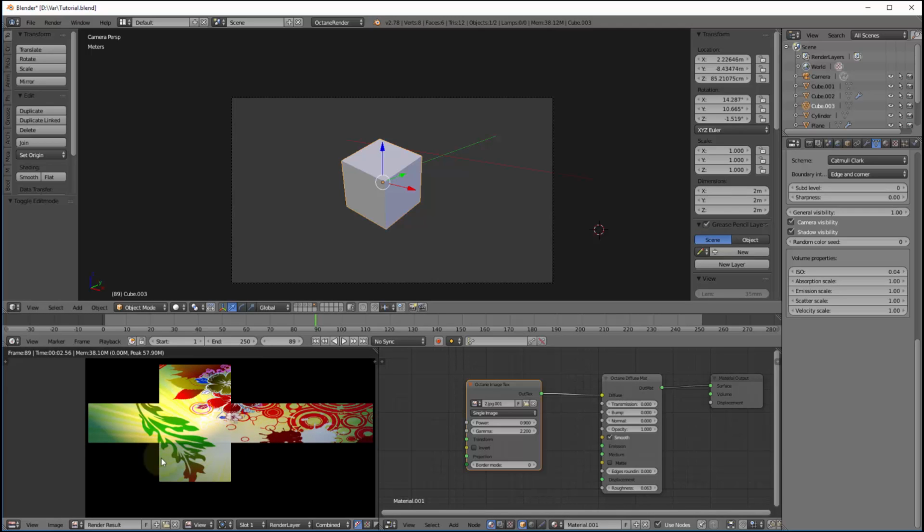Okay, my texture is baked. Now I can save this image and apply it later to my mesh.